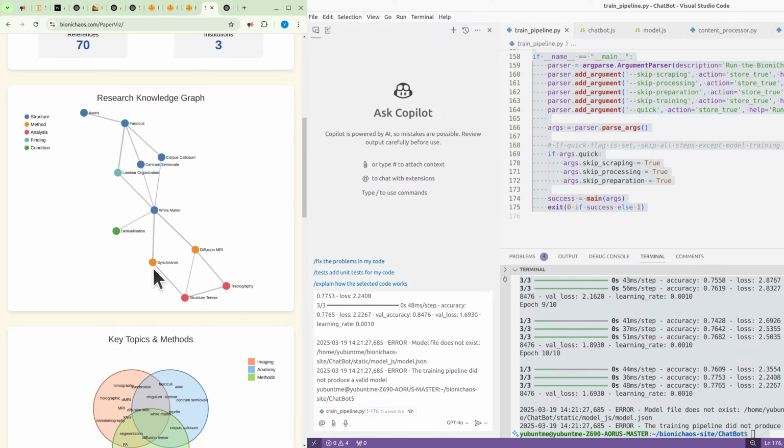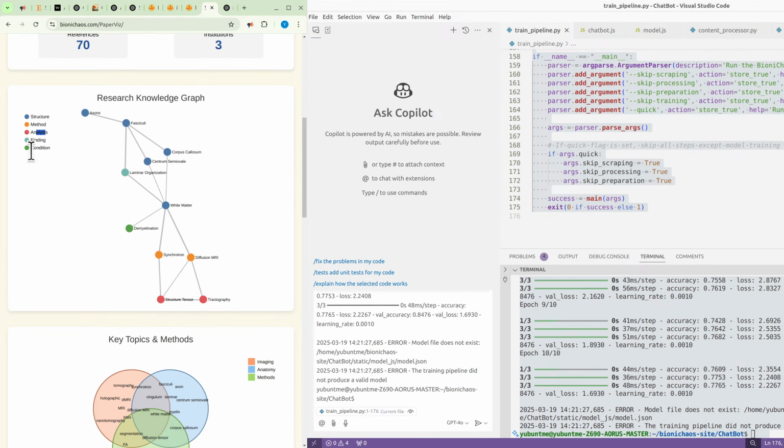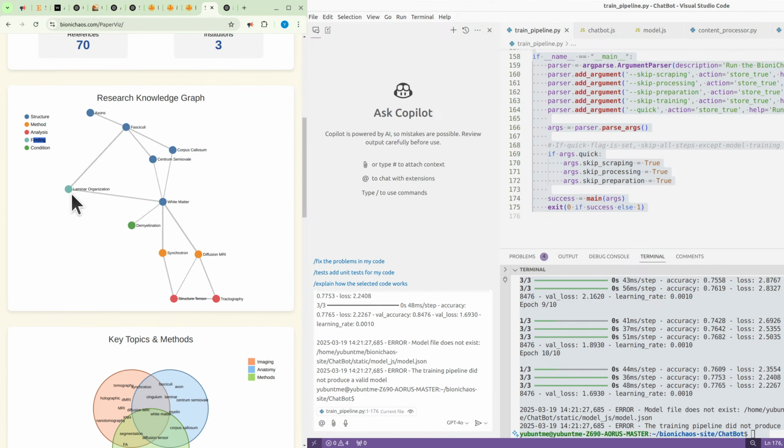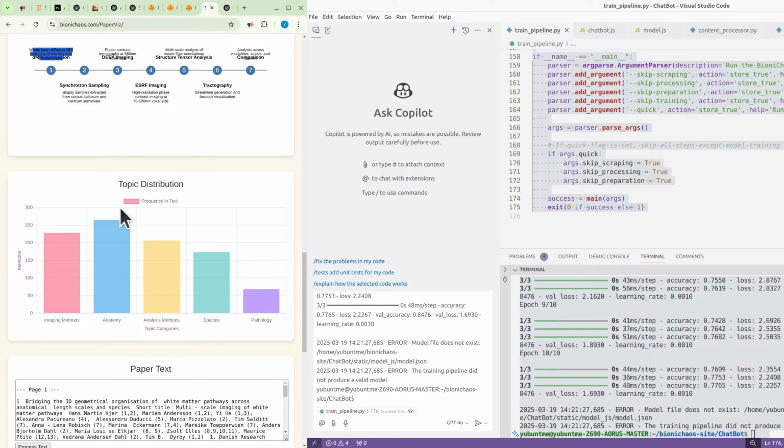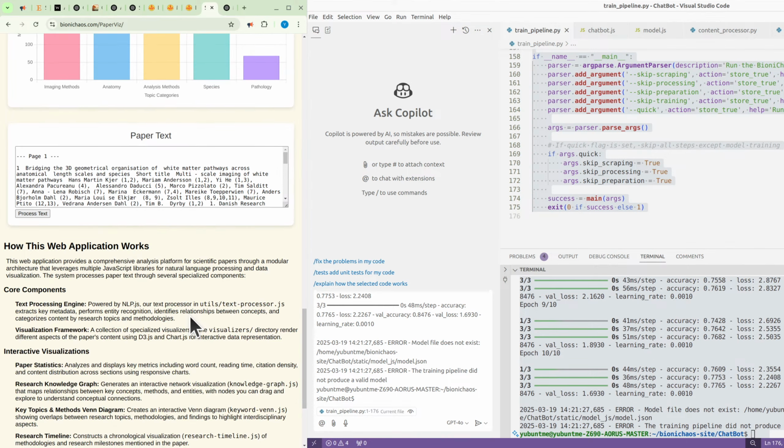So the methods use diffusion MRI and synchrotron. The structure, analysis, tractography, structure tensor. Okay. Research timeline. So this was what was done, and topic distribution. So it's talking anatomy was mentioned this many times. Then we have imaging methods, analysis methods.